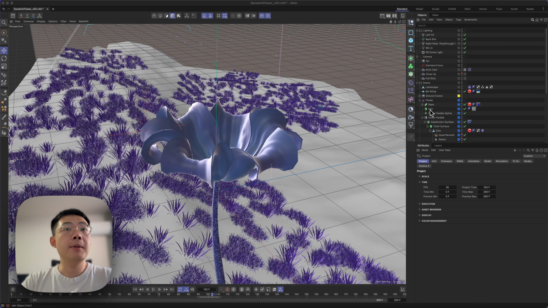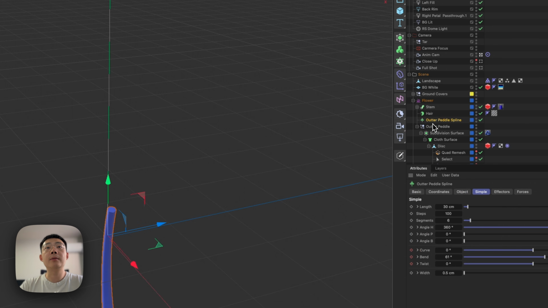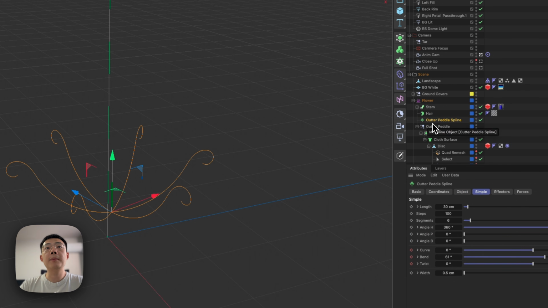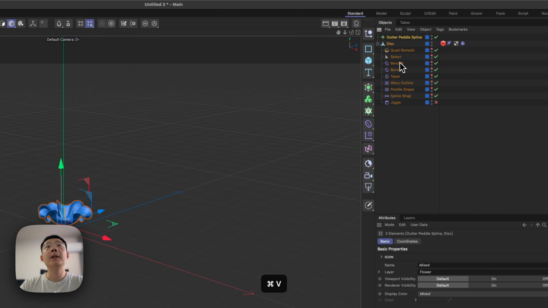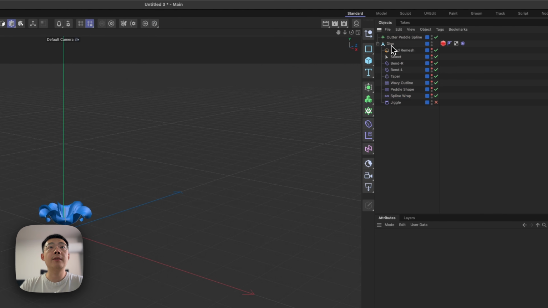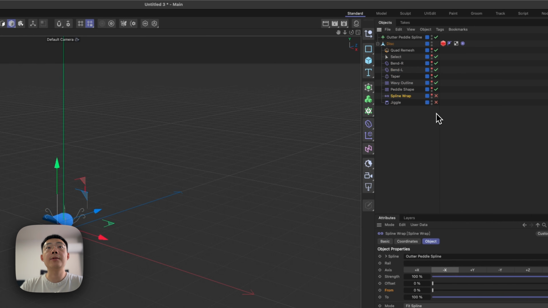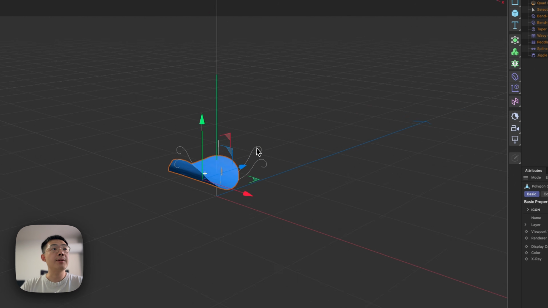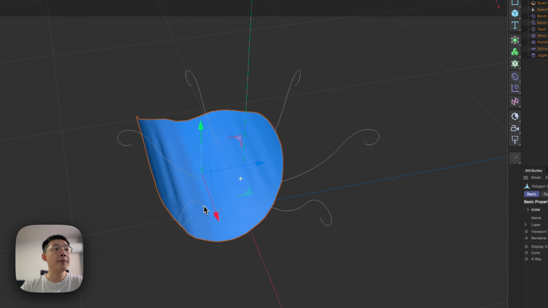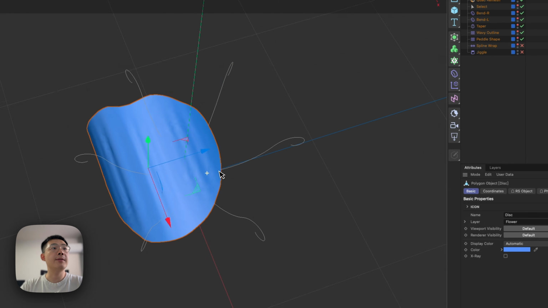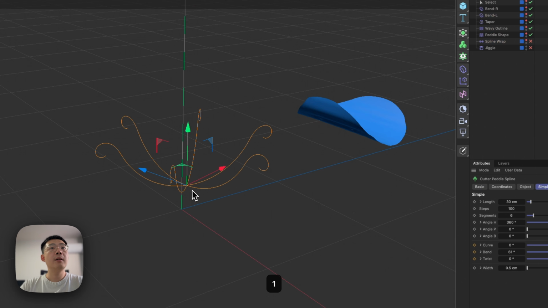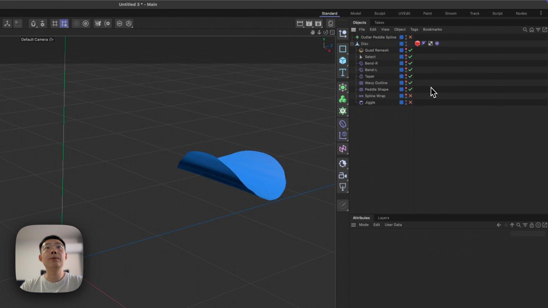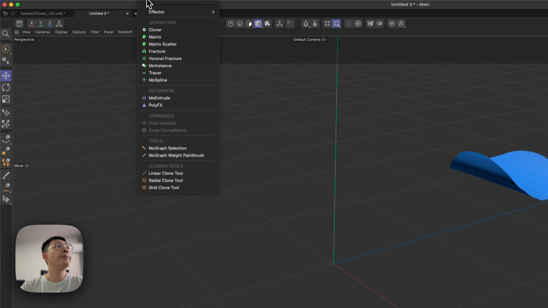So let's copy the... Wait, what do I want to copy? Alright, so let's copy this mouse spline and also the flower petal into a new scene. And let's just start from scratch, so there's no spline wrap, and as you can see, this is what we got before. Let's just move it somewhere else. And then I'm just gonna do a new mouse spline from scratch.